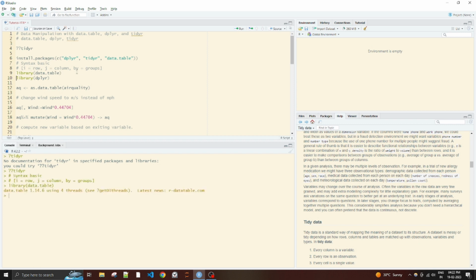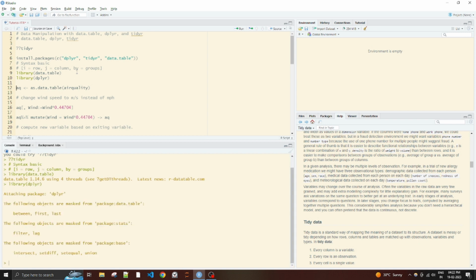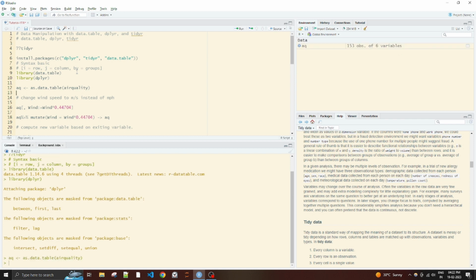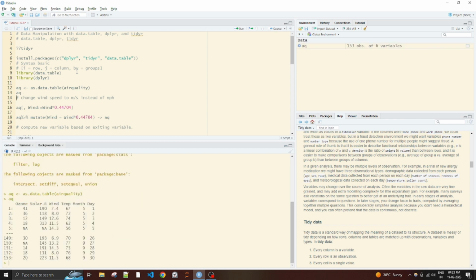So if I just load these two libraries and use the airquality inbuilt data set and make it a table, if you want to see what AQ is, this is what we have. We have 153 observations across six different columns.